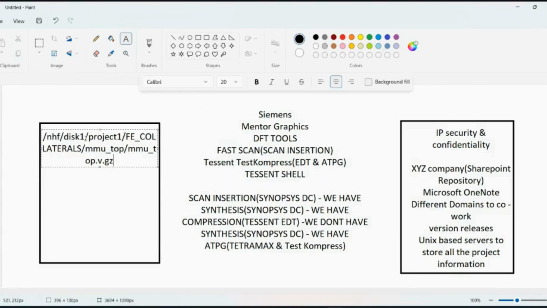So this is a disk. That means this is a server, in the Linux server. We will have certain space. The memory of this disk is 2 TB, allocated for this particular disk. For which project? Project 1. Inside the project, this is front-end collaterals. Front-end collaterals means RTL design collaterals. The RTL people have given this. They have written the code and delivered you the RTL.